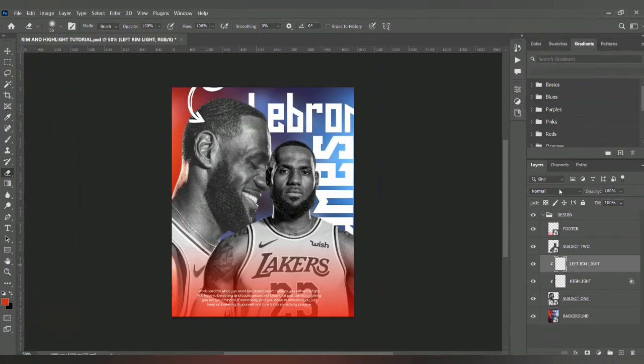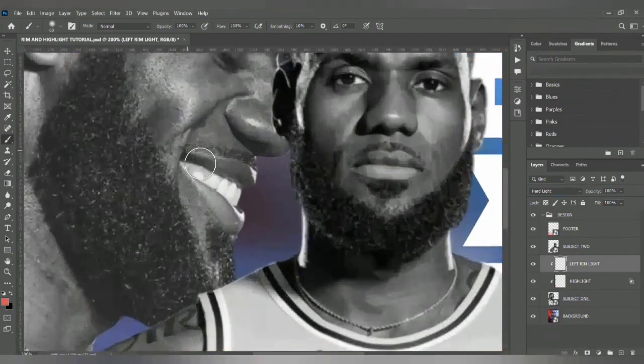Now what I'm going to do is go to the blending option to change this to hard light. That's for the rim light. Do not get it mistaken. For the rim light, the blending option is hard light. Then for the highlights, the blending option is linear dodge, right? So something to note.